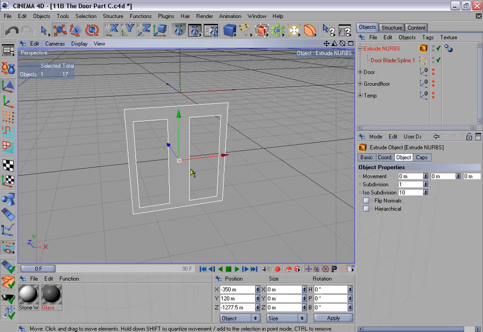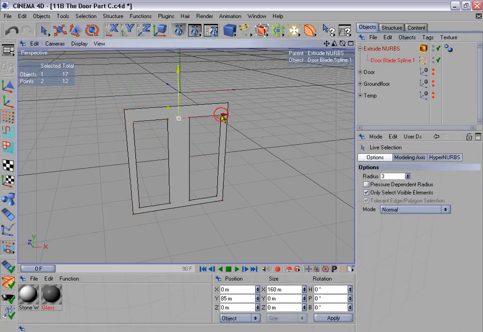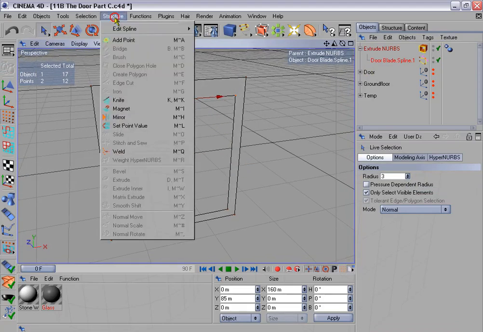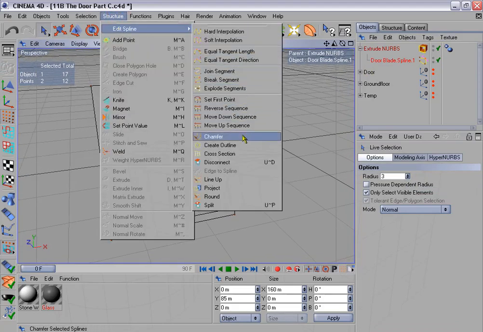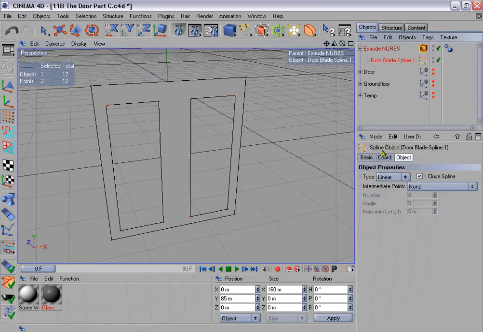What I also want to do here is create rounded corners for the windows. Let's select the door blade spline and go to the point mode. I'm going to select these 2 points here, then go to structure, edit spline, chamfer, and now if you click and drag your left mouse button in the viewport, you can chamfer these points, but you can see that we don't really get rounded corners, and this is due to the settings of the door blade spline. So let's undo this and click on the door blade spline to bring up its attributes in the attribute manager.